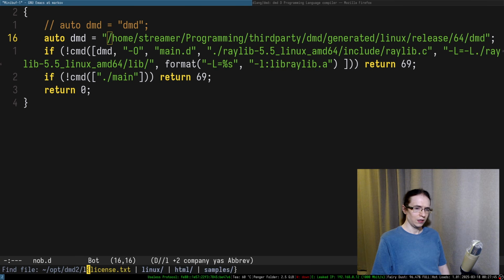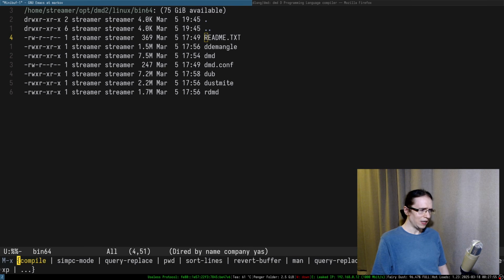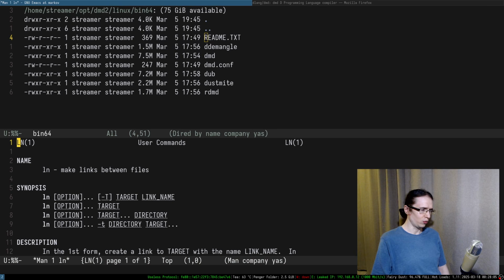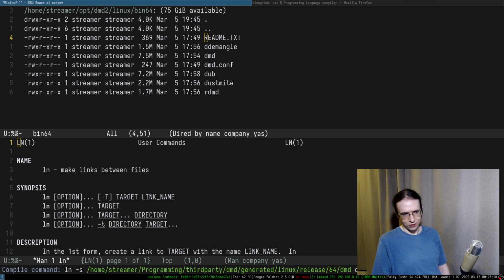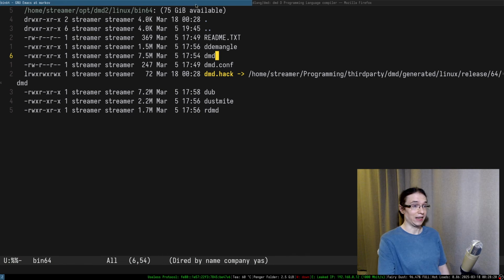So DMD Linux, and here is going to be B64. Right, so I'm going to take this and make a symlink. I don't really remember how to do symlinks and stuff. So ls -l, so this is a symlink. First one comes the target. Okay, got it. So here comes the target, and we're gonna call it something like DMD hack, right? So there you go. Now we have a DMD and DMD hack. Every time I recompile this entire thing, it's gonna refer to DMD hack.